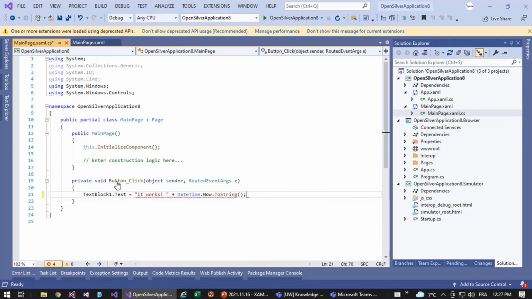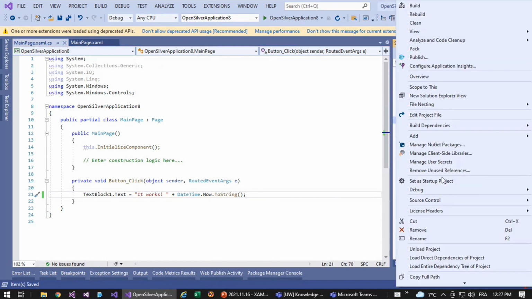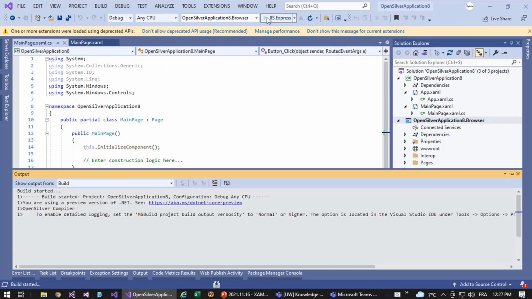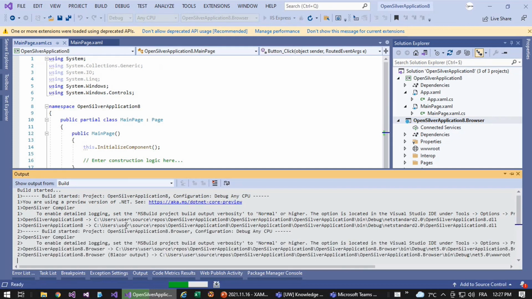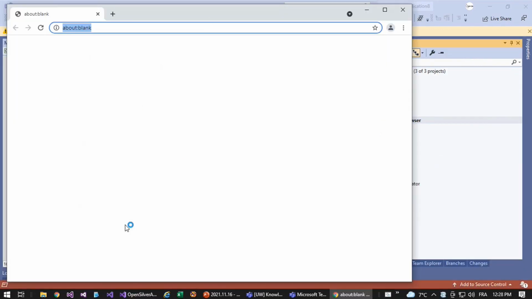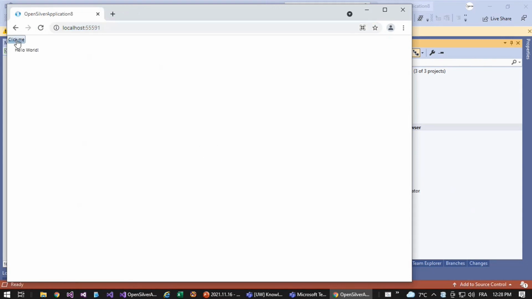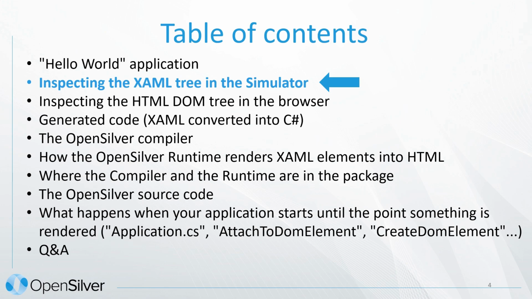All right, so let me start this. So first of all, I need to set the browser project up as the startup project. Let's run. Now it's compiling. Okay, Chrome has opened up. It's creating a local server. And here we go with the button which changes the text here. So I'm going to inspect this in a moment.